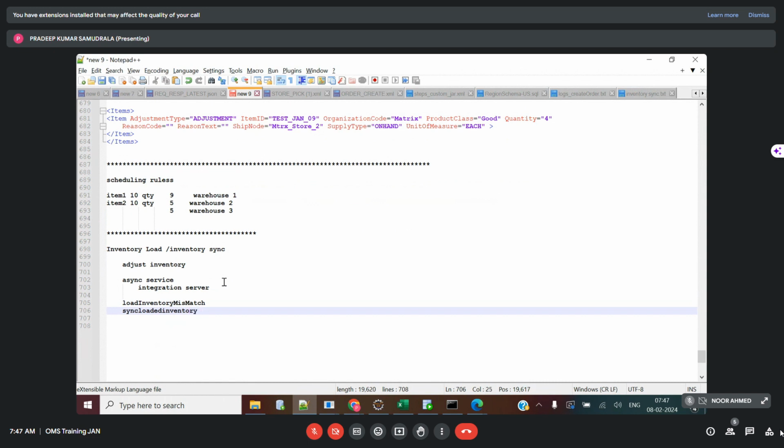Okay, please concentrate a little, guys, because I have seen many projects using this, and there are many interview questions around it. So, what is meant by load inventory mismatch and what is meant by sync loaded inventory?